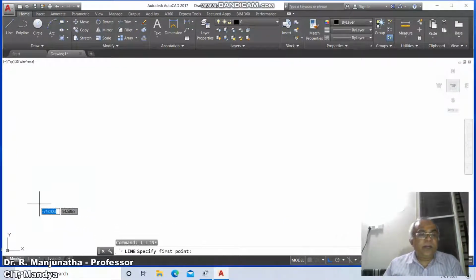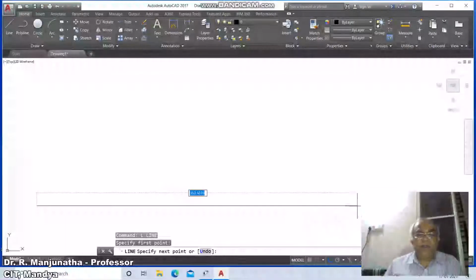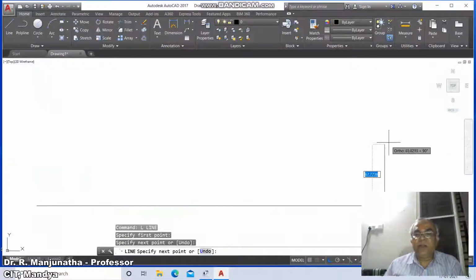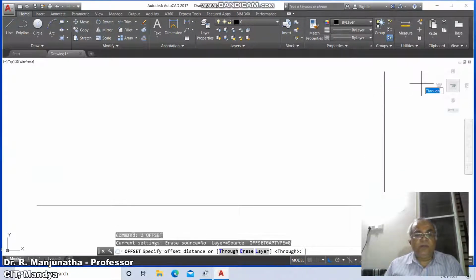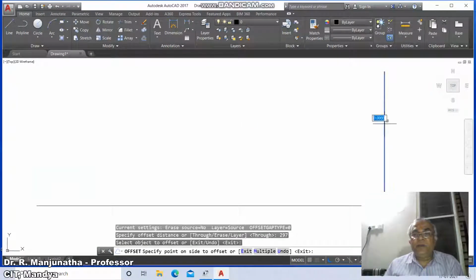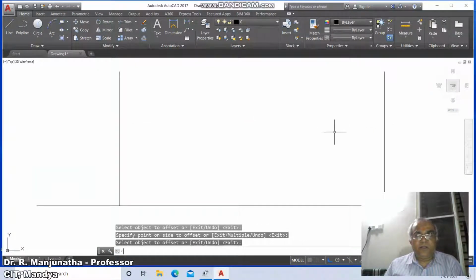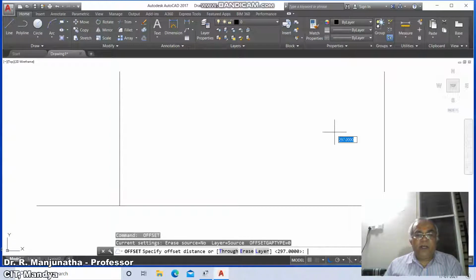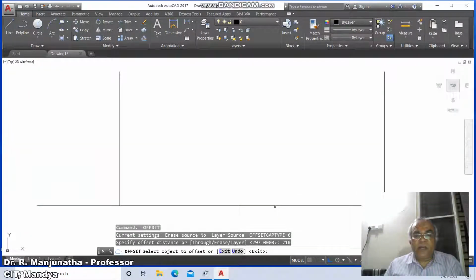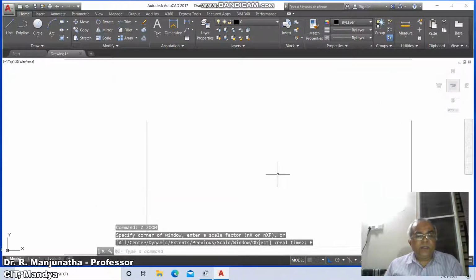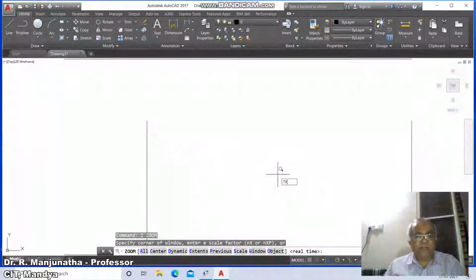Go to line command, select some position on the lower left corner of the sheet and then drag this on the horizontal line, then take the cursor to the top side and click the first button of the mouse. Go to offset, specify offset distance as 297. Select this and offset it onto the left side, and again go to offset, take 210, select this horizontal line and take it to the top side. Then go to zoom extents, then zoom 0.7x.